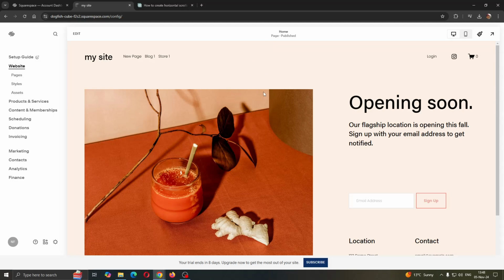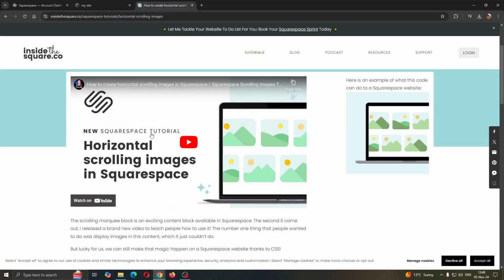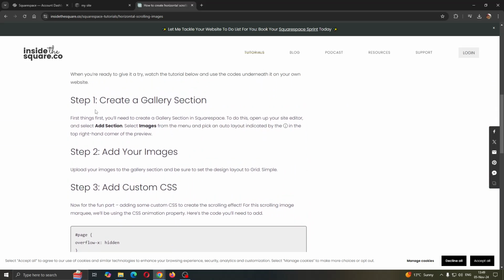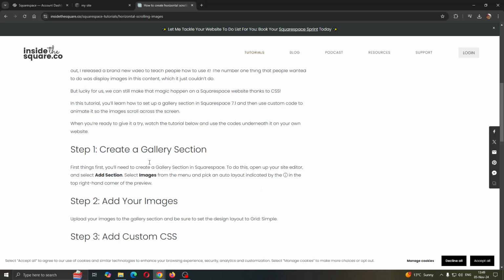It's going to open in a new page, and here is how our preview is going to look. We can take a look at the website, products, content, and so on. So let's go ahead and see how to get started. Basically, we are going to be following this guide right here on how to create horizontal scrolling images in Squarespace. Basically, guys, here are the 4 steps you need to do, and it's very easy.